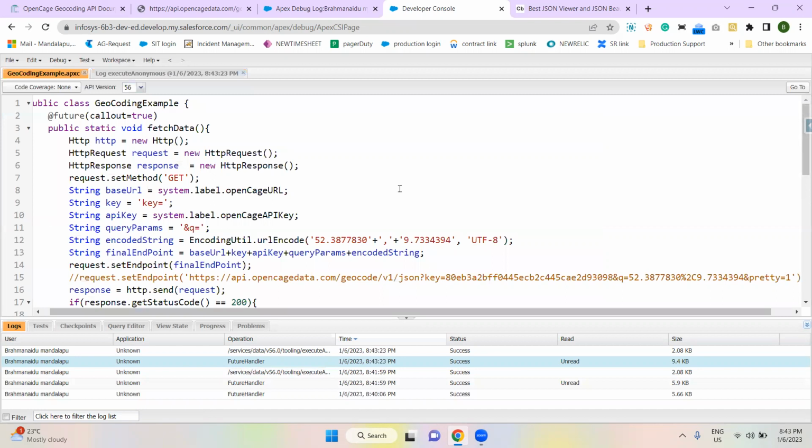Okay, let me re-explain the code once. I have created a future method since I want to make a callout from the class. Since I want to make a callout, we have to implement an annotation, callout equal to true. If you don't put callout equal to true, then we won't be able to make a callout from the future method. This is an instance of the HTTP class. I've created instances for request and response as well. I just set the method as get since I just want to get the data. That's it, nothing else.